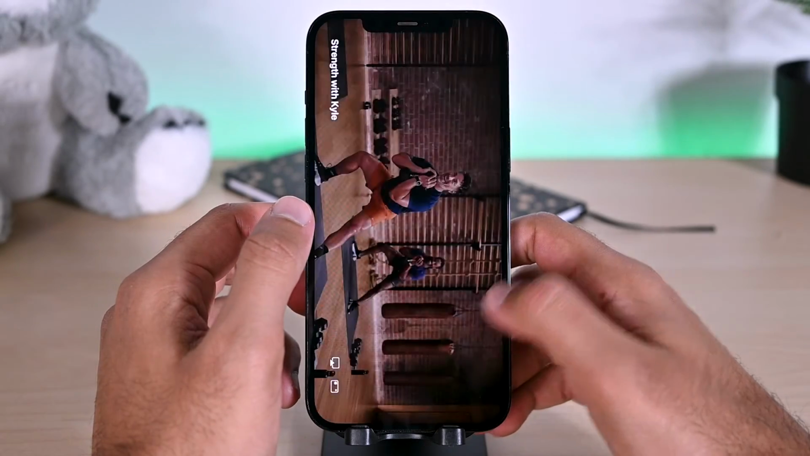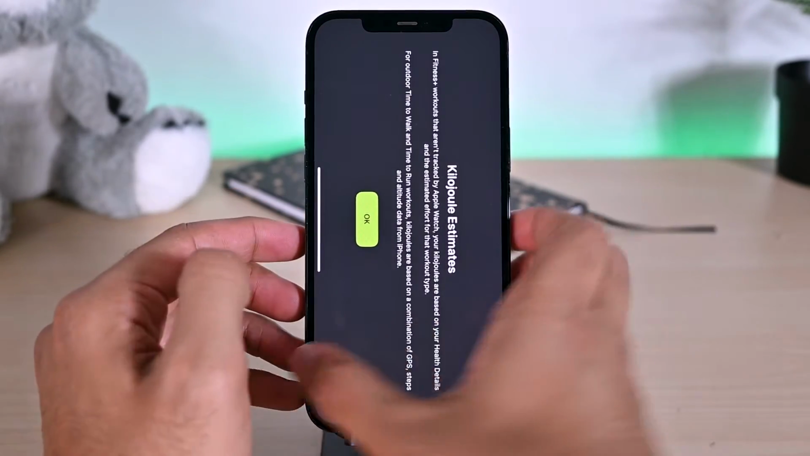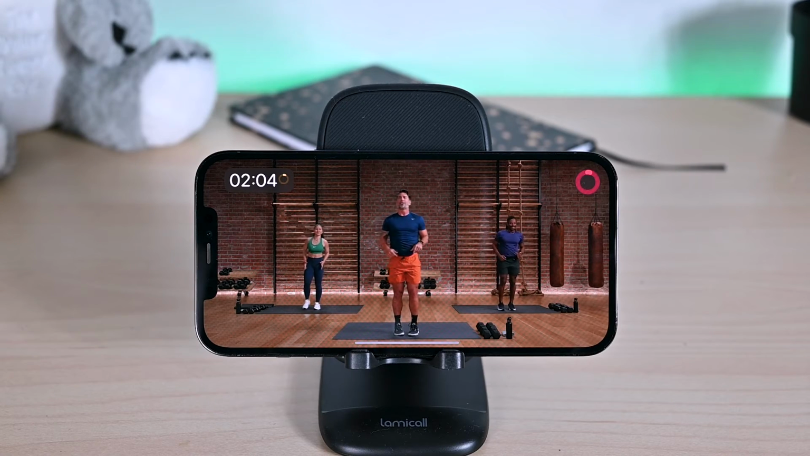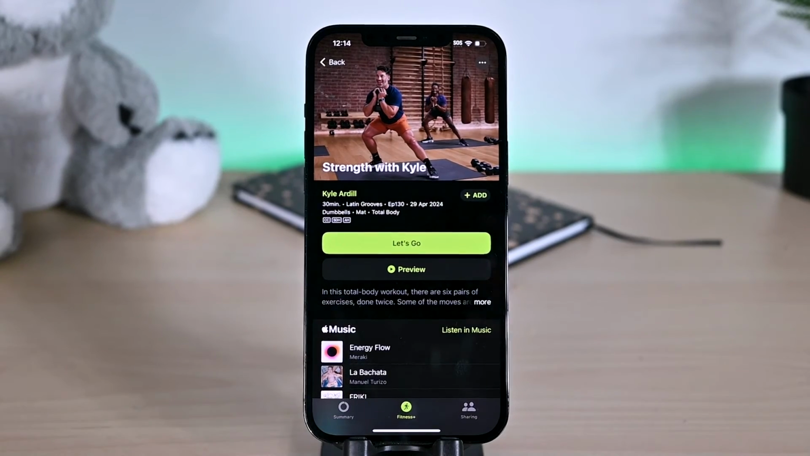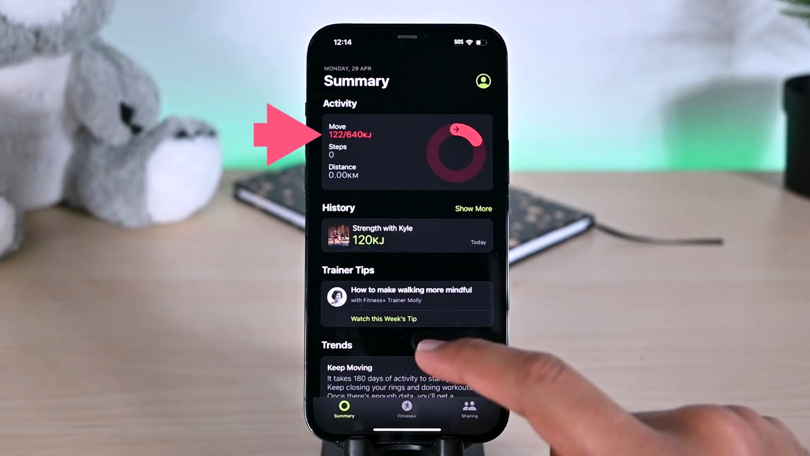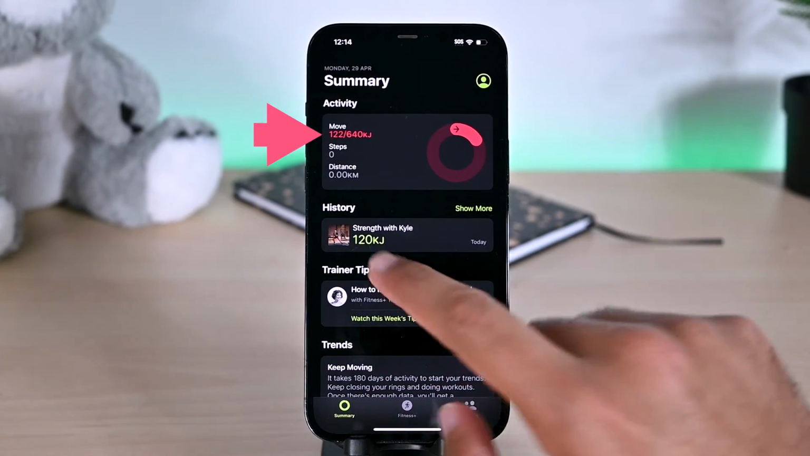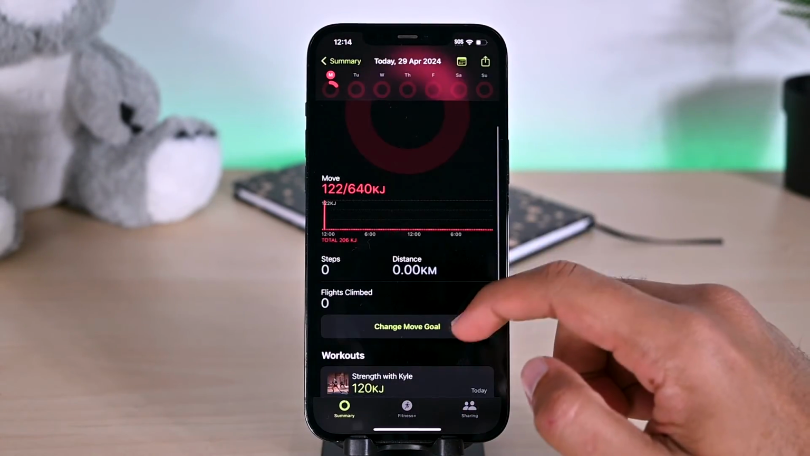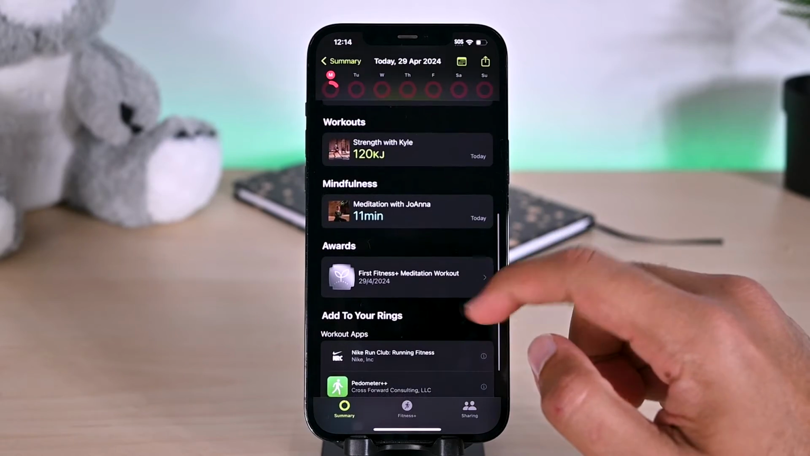The best thing about Apple Fitness Plus is that it adjusts your goal based on those activities. For example, I'll watch this exercise for some time. Now if I go back to summary, I'll see a different number here. It was 0 before, and now it shows 122 kilojoules. So you don't need to walk if you don't want to. Just pick one of those workouts and you'll be good to go.